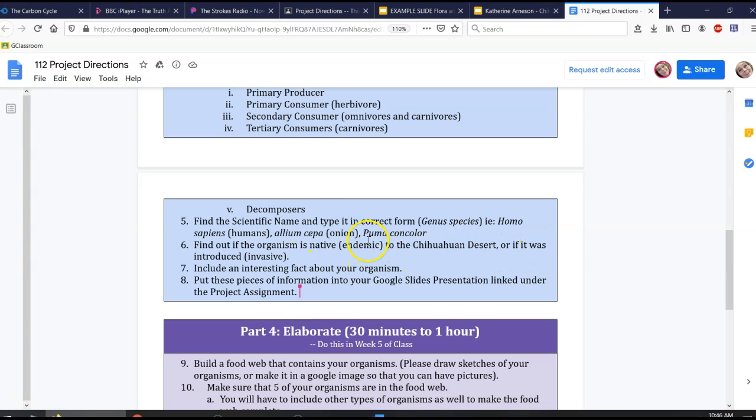So you don't have to give me a big story about it. You can just say, is it native? Another word for native is endemic, or introduced, and another name for that is invasive. So I just want you to know both of those words. Okay, and then include an interesting fact about your organism. So if you find something like you're reading and you think it's cool, then you need to include that information on your slide.